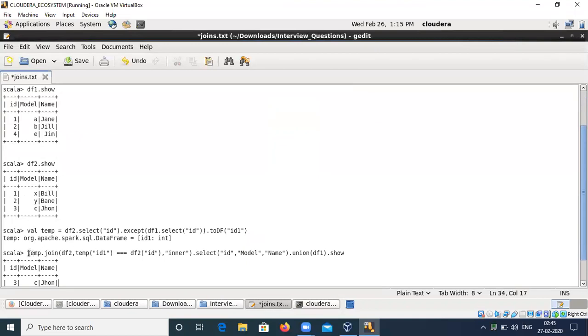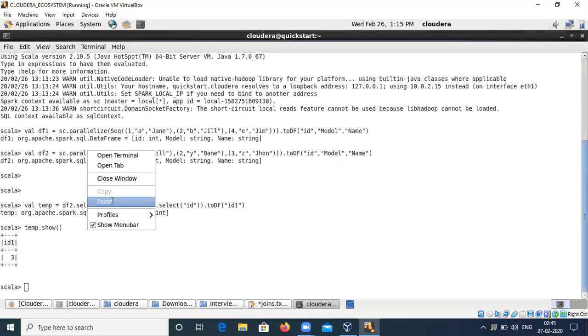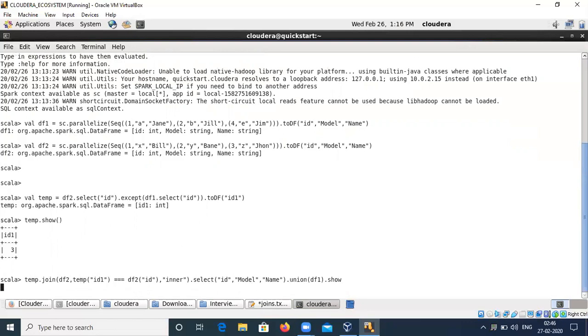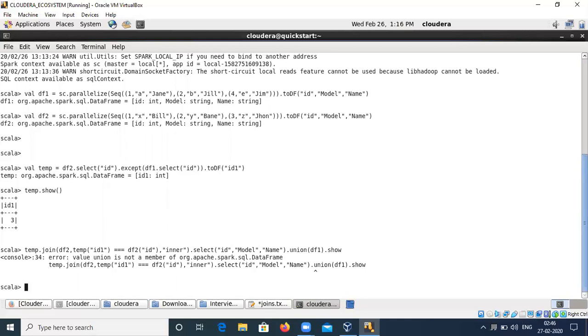Yeah, inner join temp with data frame 2. So I'm joining temp with data frame 2 on these two, so it will retrieve all. And I'm using union here. It's not after the join. First I'll join the temp and then df2, so that I will get the 1, 2, 3, 4 elements. And then finally I'm selecting id, model, name from this one because I will get all the columns, right? From data frame 2, I will get 3 columns. 1 second, union is not there.